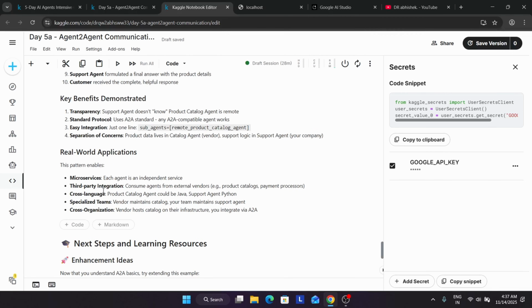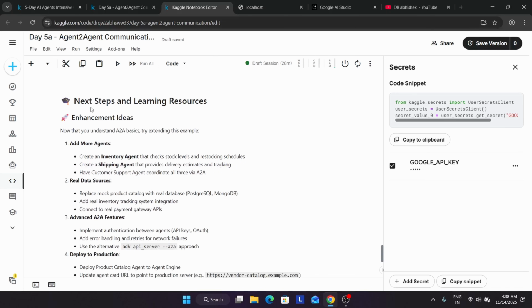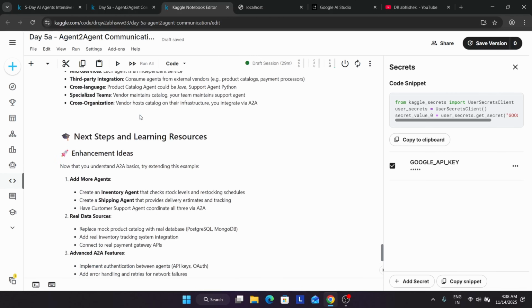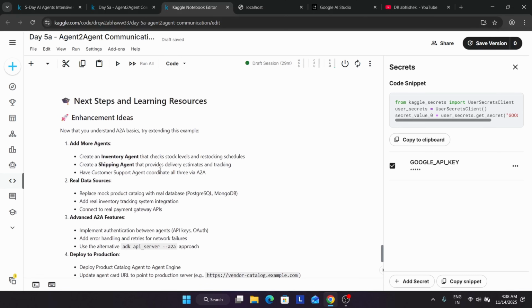Okay, so here you can clearly see that in real world applications, this pattern includes microservices, third-party integration, cross-language, specialized team, cross-organization. So here we are in the next step and learning resources. You can see that all these things are available over here. Like if you want to build any more things like creating an inventory agent, shipping agent. Okay, so here you can try these examples if you want. There is no compulsion. You can see all these things are available over here and you can deploy it too.